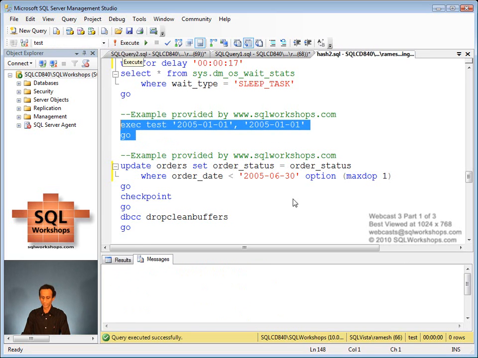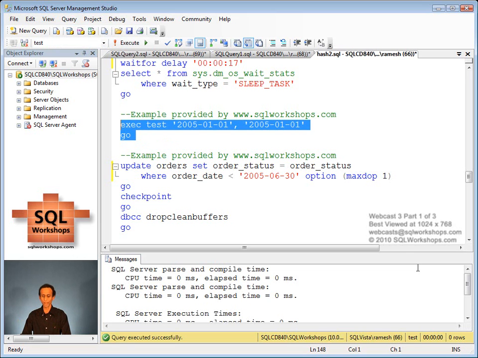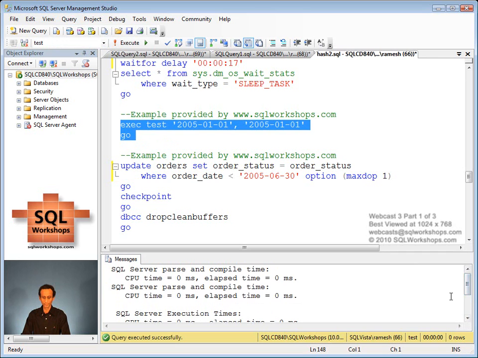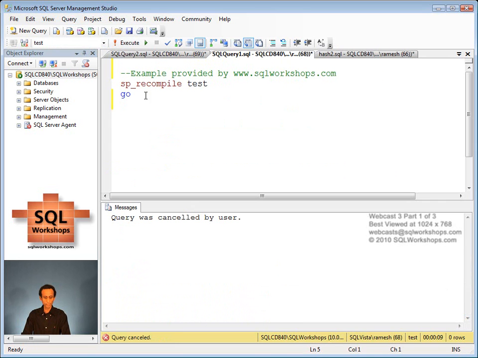This time the query is fast because it does not need to do the update statistics again, and the execution time, like before, is 0 milliseconds. Let's say our DBA Dale doesn't give up. He executes the SP recompile and succeeds. It says object test was successfully marked for recompilation.